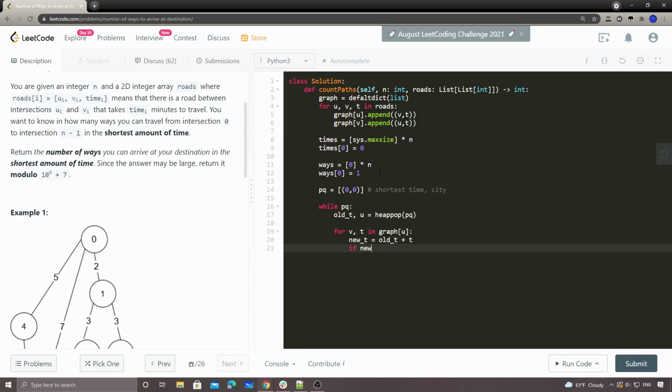If the new t is smaller than the current times of v, that's when we're going to update. We heap push this new entry to the priority queue, which is going to be the new t and the v. And then we also need to update the times of the v equals to the new t. So that's basically the Dijkstra algorithm.